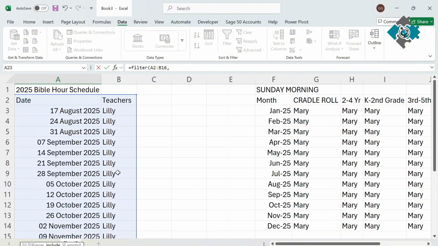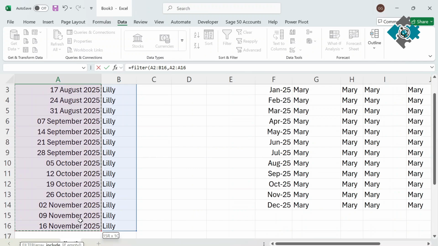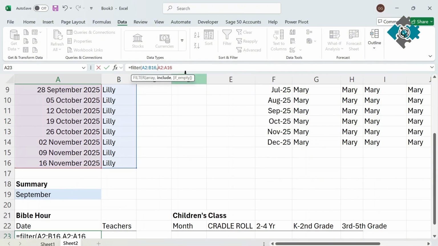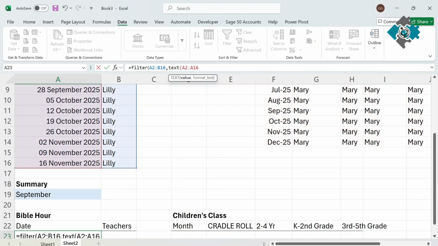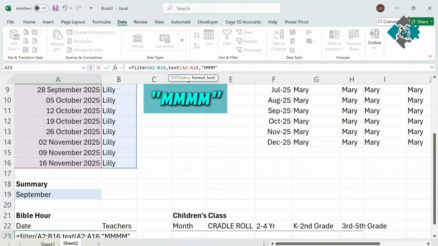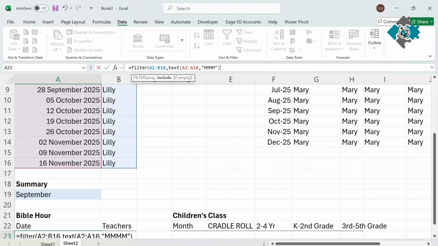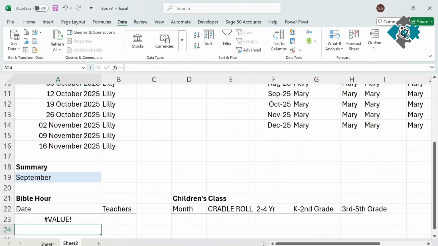The include is going to be if this column matches the month, but to do that, we're going to need to format this first so that it matches the value in the drop down. So we're going to use the text function again on that range, and we're going to use quadruple M, which will be the long format of date like this. And then if it's empty, which means nothing found, then we're just going to do no results so that it's not an error. And then we'll hit enter on that.